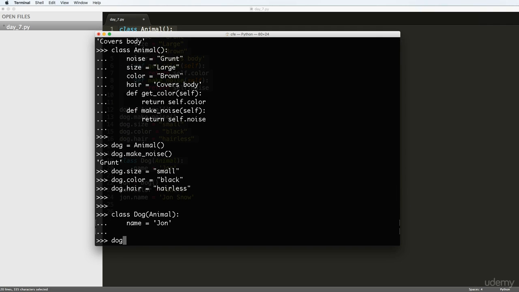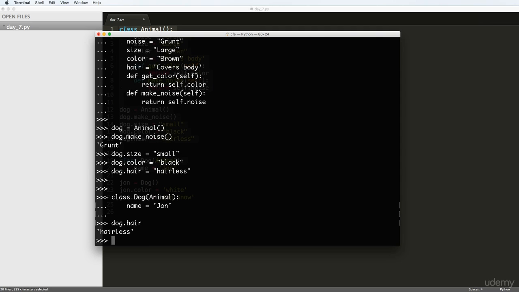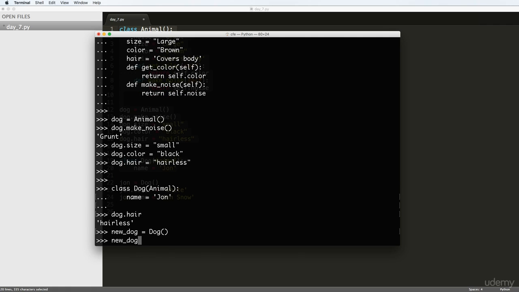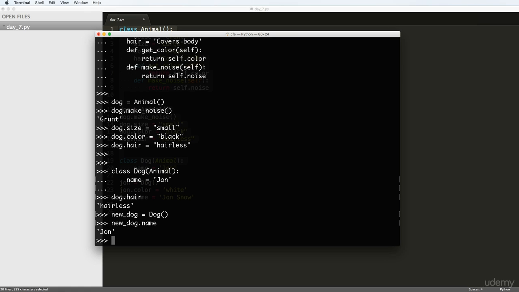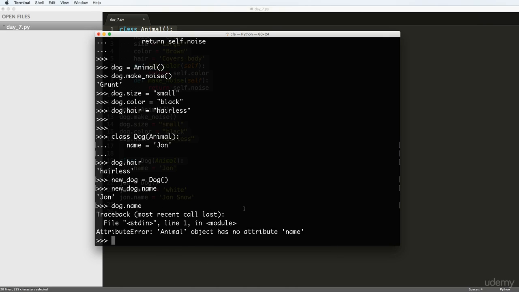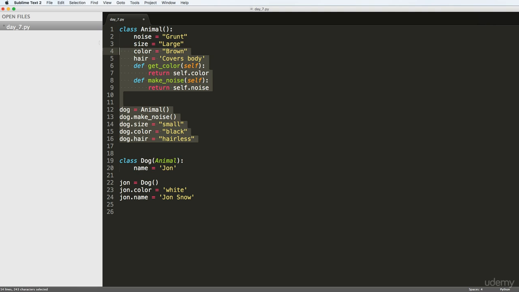I'm going to paste these things in. So now if I, of course, still do dog.hair, it's the same thing. Now I can create a new dog and say new_dog equals dog. Now it's going to be the dog class versus the animal class. And if I do new_dog.name, it gives me John, because the dog class has a name of John. And if we look at the animal class and I did dog.name, I get an error, right? So the class animal object has no attribute name. That's because we never defined name anywhere up here. We only defined it in our dog class.